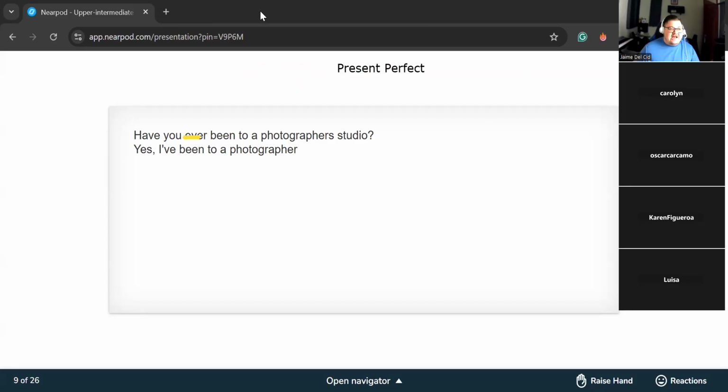Ever been es como has estado, alguna vez estado. Entonces, have you ever been? ¿Alguna vez has estado en un estudio de fotografía, de un fotógrafo? Have you ever been in a photographer's studio? Photographer's lleva un apostrophe S porque es posesivo, ¿no? In a photographer's studio. That's why this is right here, okay? Just for you to take note of that. Have you ever been to a photographer's studio?